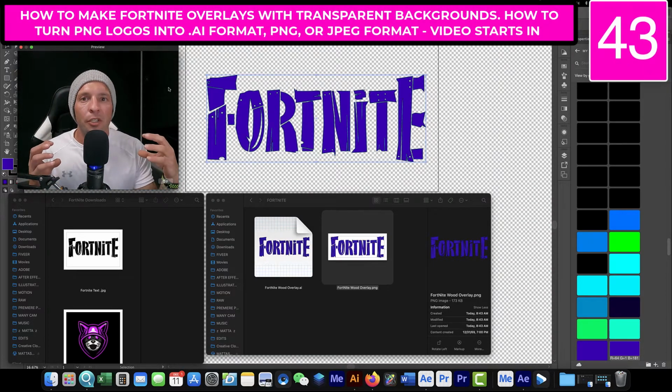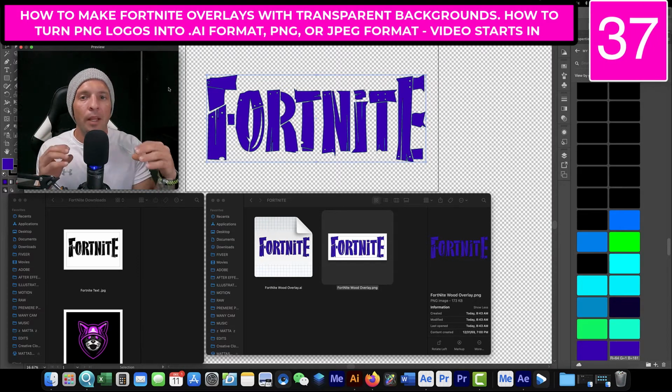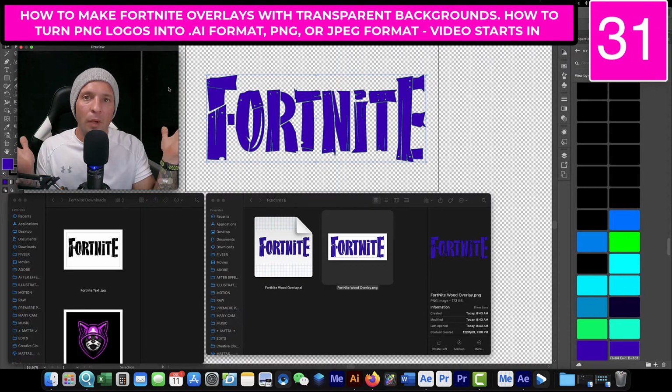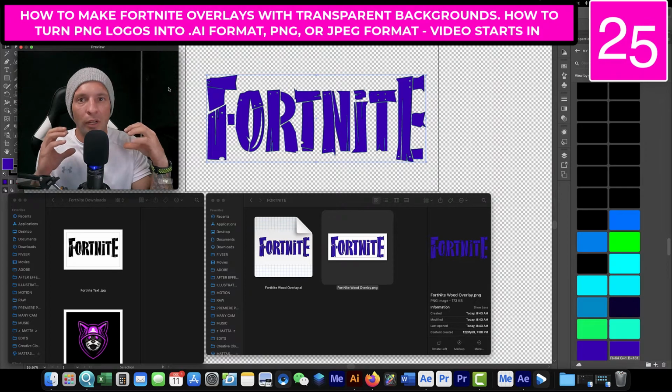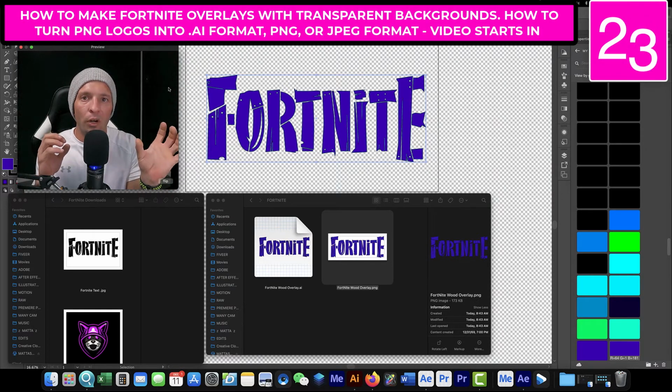So today I'm going to teach you guys how to turn any logo or image you find on Google, anywhere online, into an AI format logo with a transparent background where you can control the colors, size, all that good stuff. So I figured, why not do it with something trending? Fortnite. How do we make Fortnite transparent logo overlays that we can use for our gaming channels? We want to put it in the little corner of our YouTube video. Adobe Illustrator in AI format's the best.